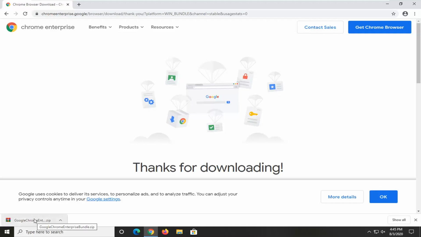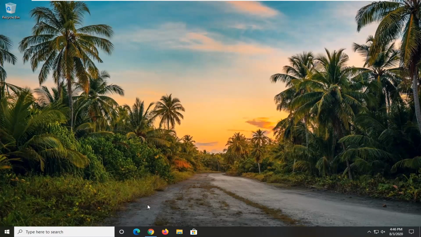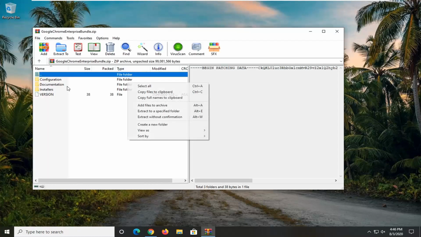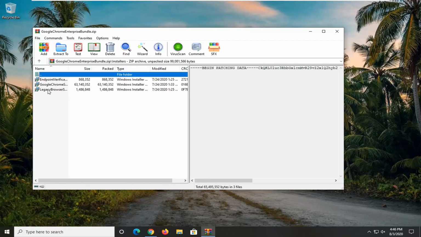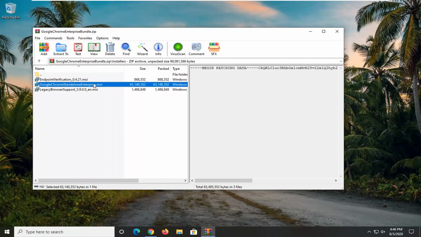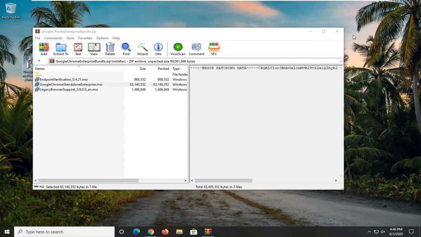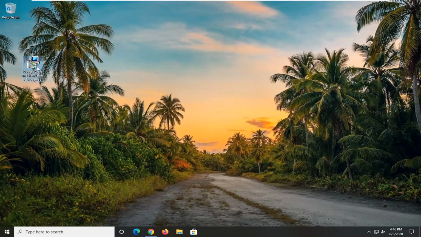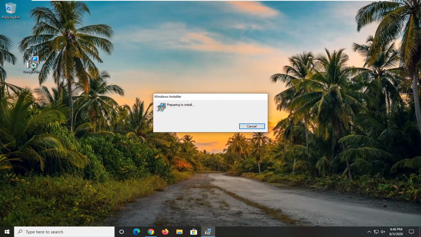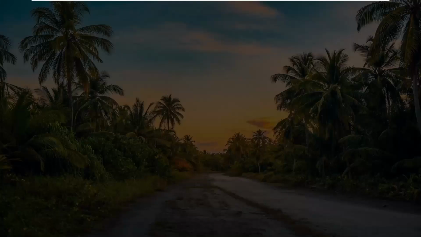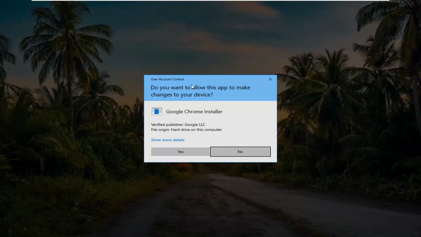Okay, so now that the compressed file is downloaded, we're just going to go ahead and open that up. Might have to give it a moment to load up here. And we're going to double click on the installers folder, and then there should be a Google Chrome standalone enterprise in here. Just go ahead and drag that over to the desktop. Close it here, and now we're going to double click on this installer file. And then once you get a user account control prompt here, go ahead and select yes.